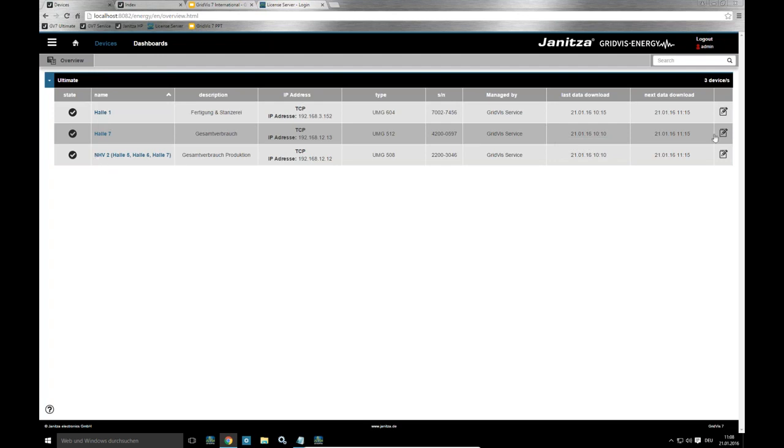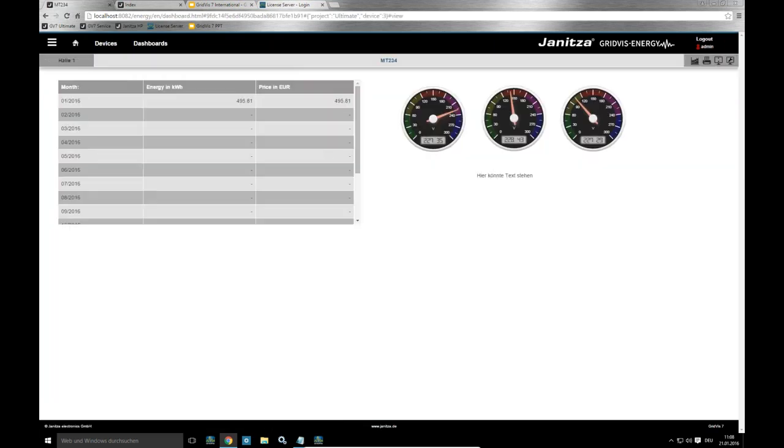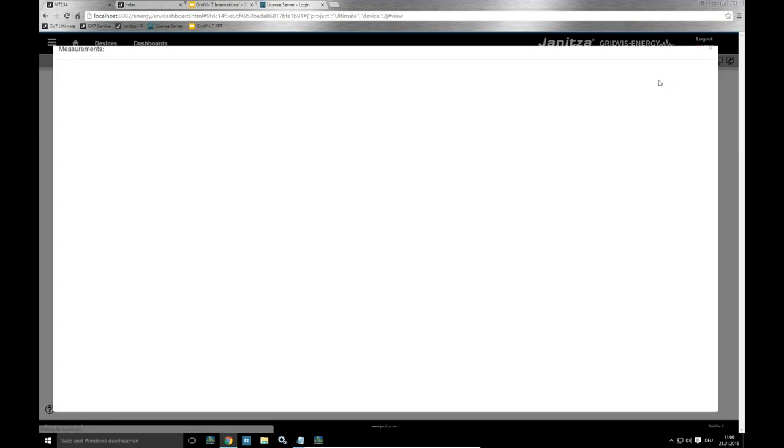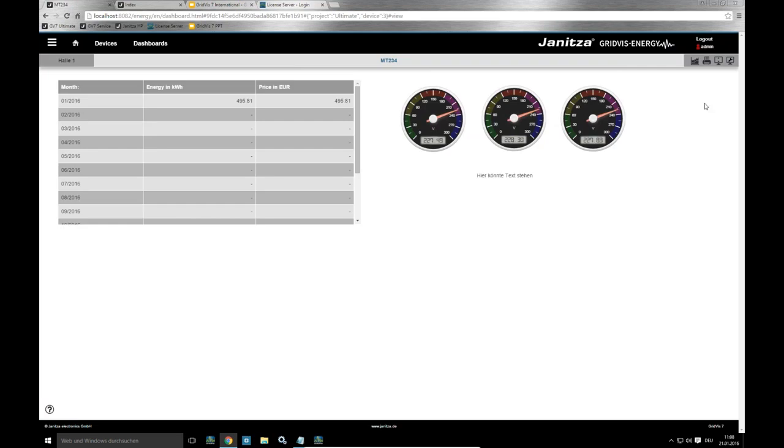The line chart is also available for this mode. If I select the template, in this case it's selected, I go on the link, I go on the template, and if I want to open this line chart, I have the icon here on the top. I can open it, and then I get the line chart, and I can select the values and see the information about this measurement point.